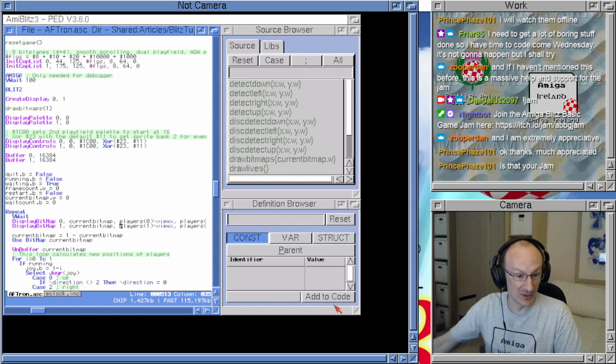Zuperdan is the host of this jam. So I'm going to enter, hopefully, with what little time I have, myself and a couple of the Scottish guys. And yeah, we'll give it a go anyway. We have a couple of ideas.